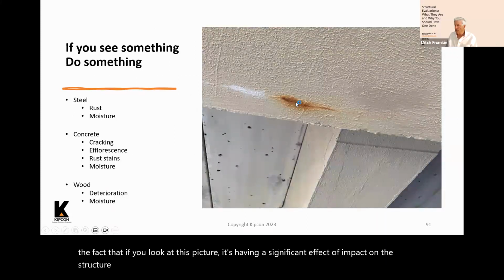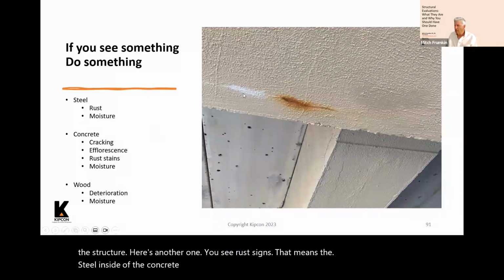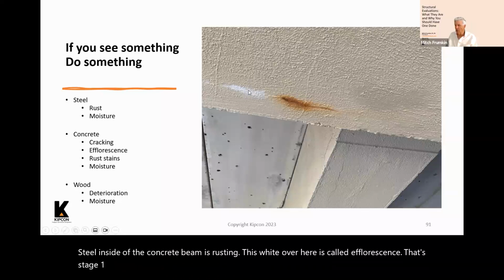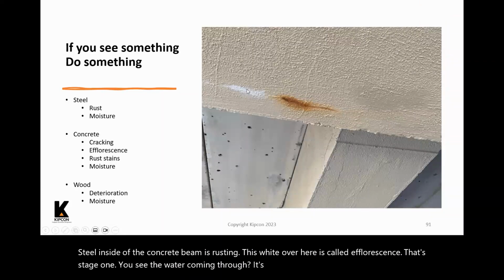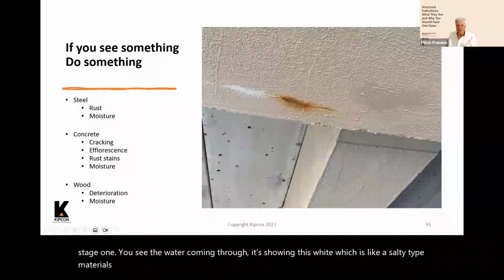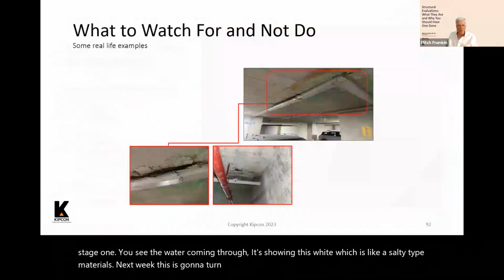Here's another one you see, rust signs. That means the steel inside of the concrete beam is rusting. This white over here is called efflorescence. That's stage 1. You see the water coming through. It's showing this white, which is like a salty type of material. Next week, this is going to turn orange too because it's going to start showing the rust.